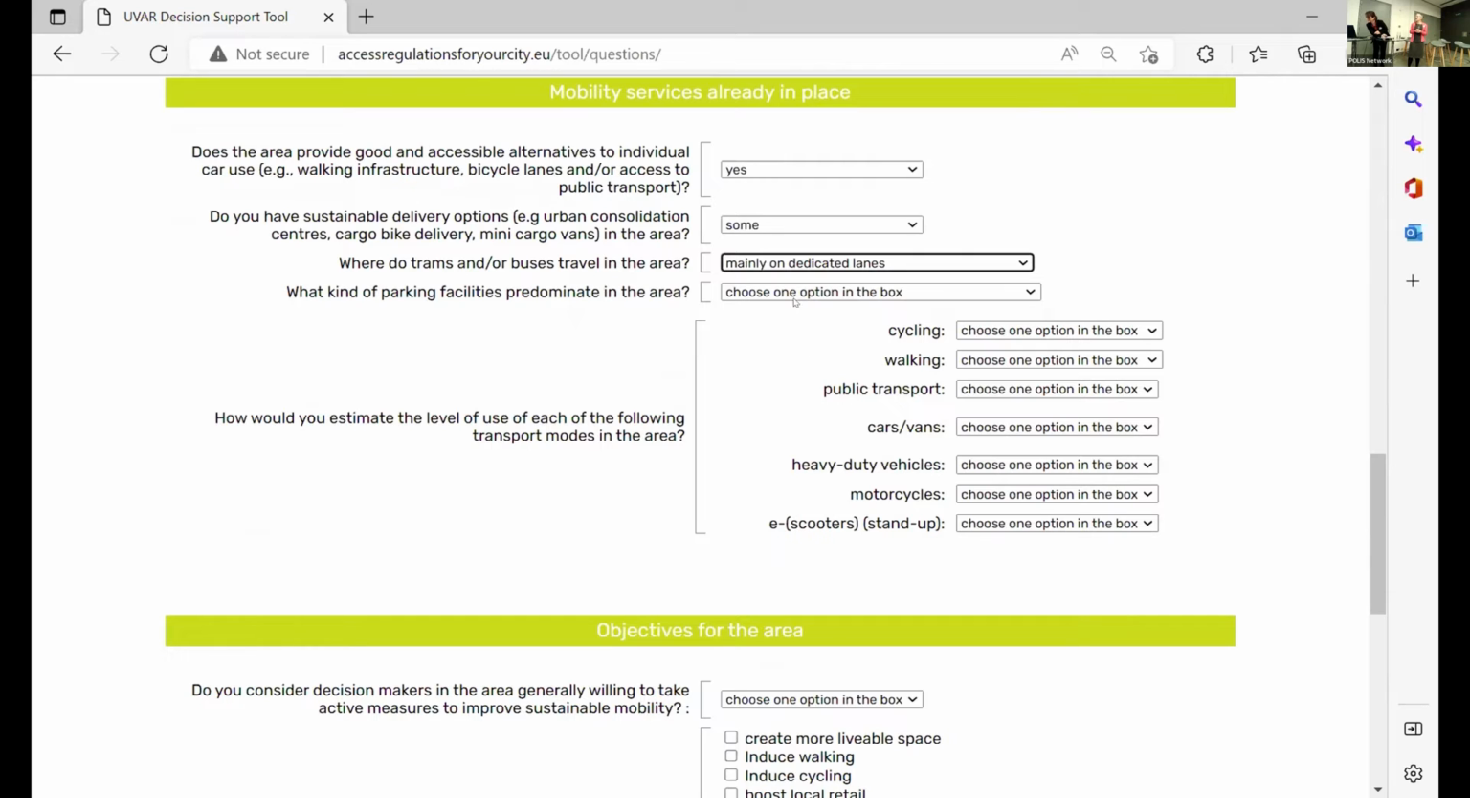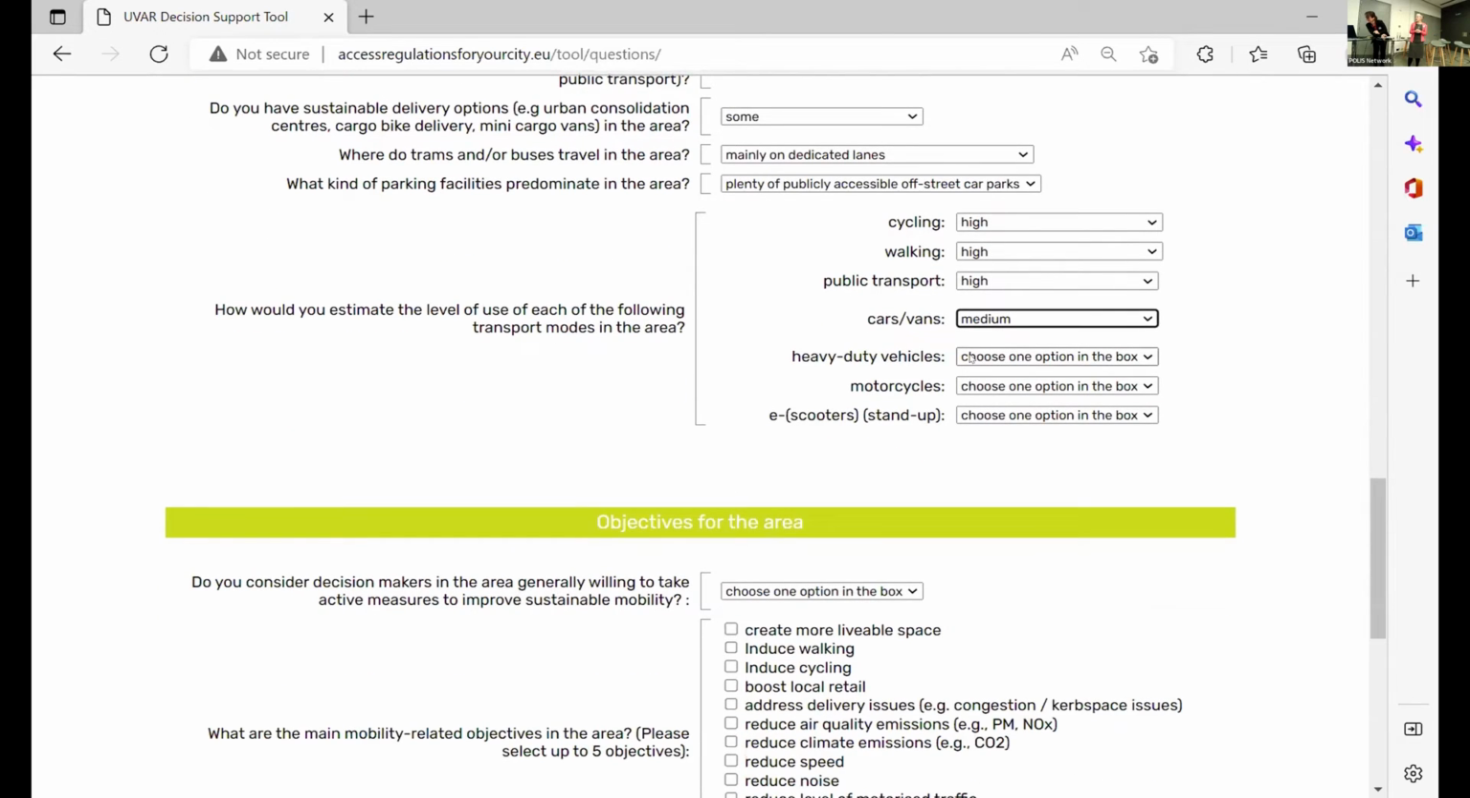The kind of parking facilities, I think I said that there are plenty of publicly available off-street parking facilities. And cycling, definitely good, so that's high. Walking, I think also high. Public transport, I think I said high as well. Cars, vans, either high or medium, I don't remember. Heavy duty vehicles, that's quite low. Medium, I don't remember. Motorcycles is certainly low. And e-scooters, you'll have to see what I said because I don't remember, but I think that was low.